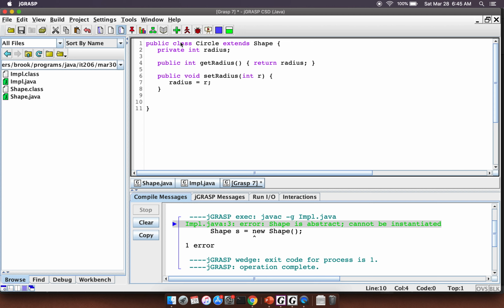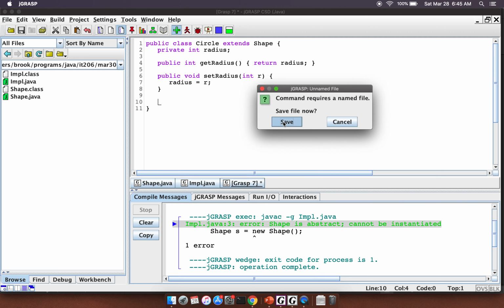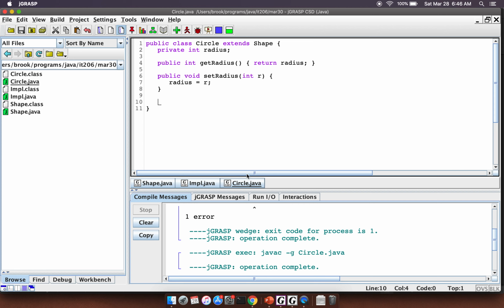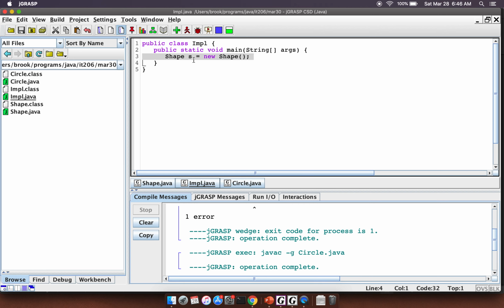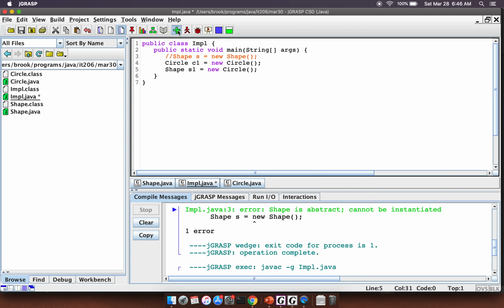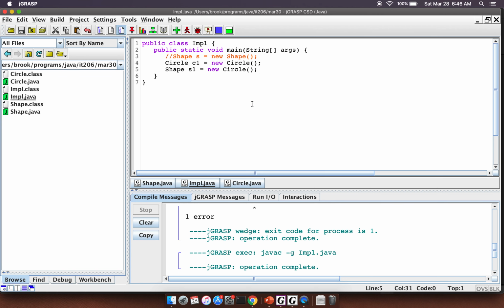At any rate, if I compile this file, no issues there. And then in my implementation class, instead of trying to instantiate Shape, remember, if I try and compile that, I get this error because Shape is abstract. So now what I could do is Circle c1 equals new Circle, or I could do Shape s1 equals new Circle. Either way, that will compile just fine.